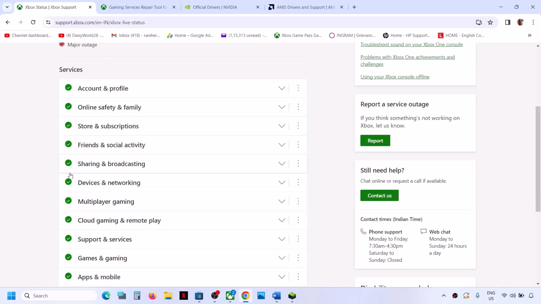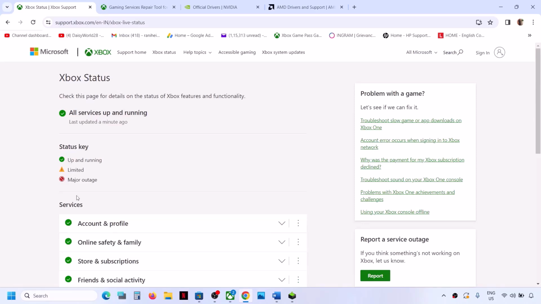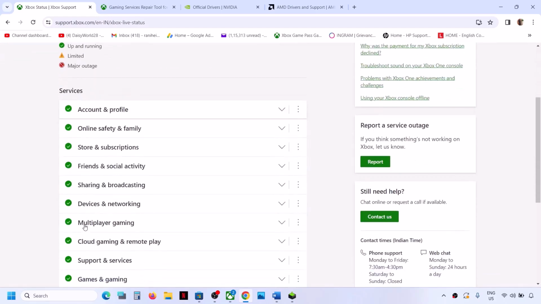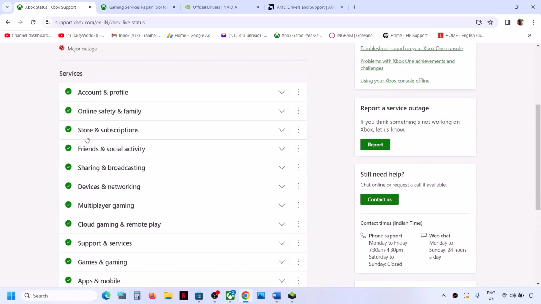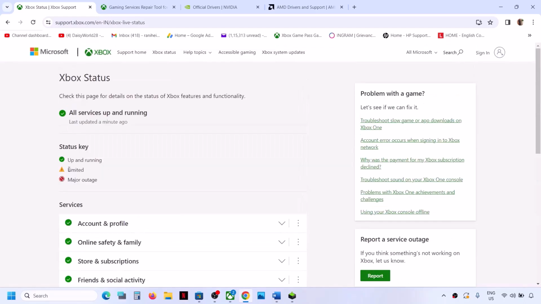When you see all the green ticks over here, that means there is no outage, all the services are up and running. But if you see this limited icon like a yellow triangle, or this major outage icon somewhere under services, that means there is some outage from Microsoft side. They are working on it, and you might have to wait till all the services are up and running. So first of all, check if there is any outage, and if there is, you have to wait. If there is no outage, then you can follow the next step.